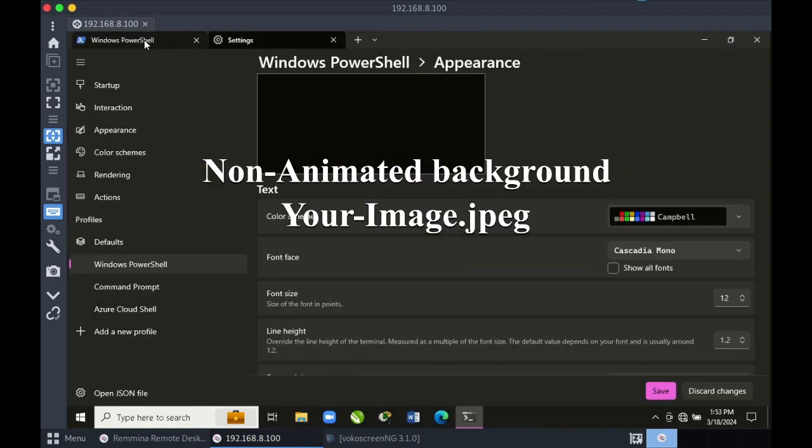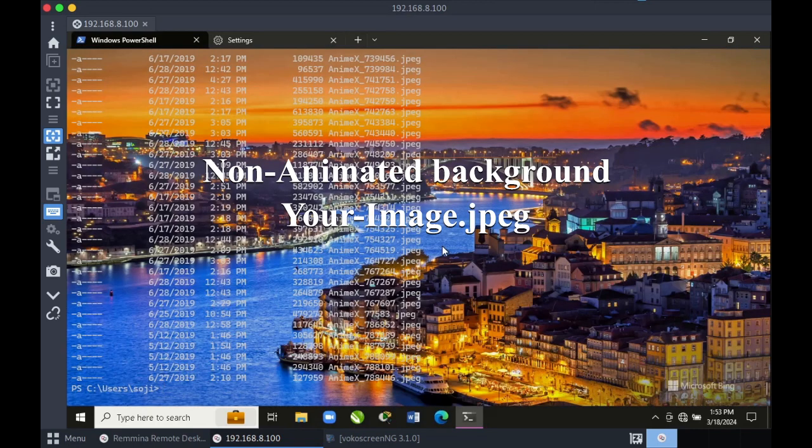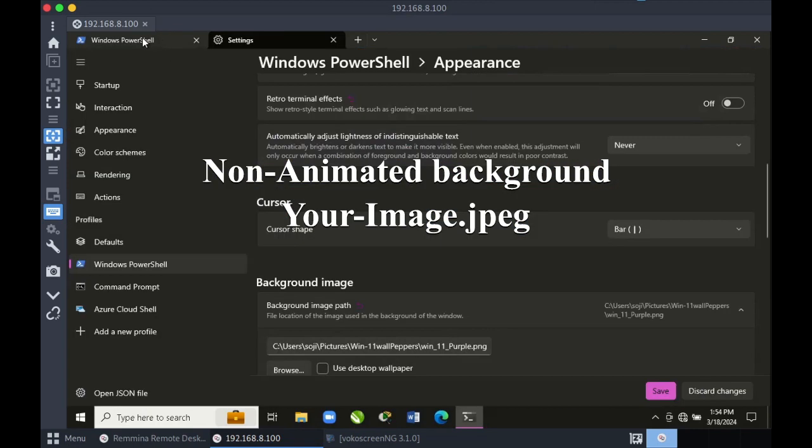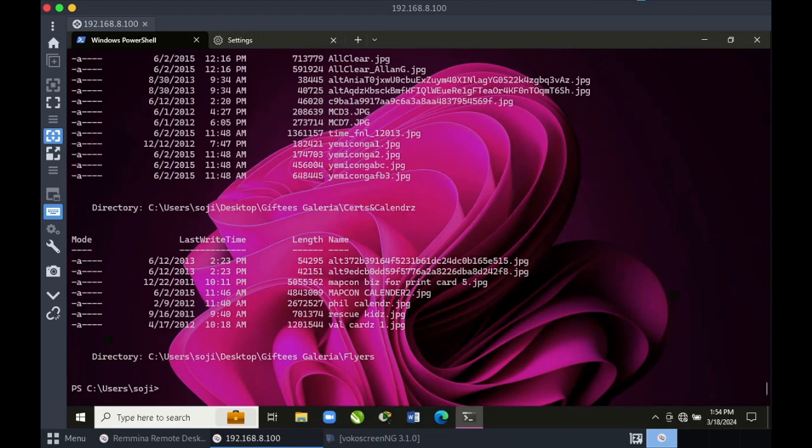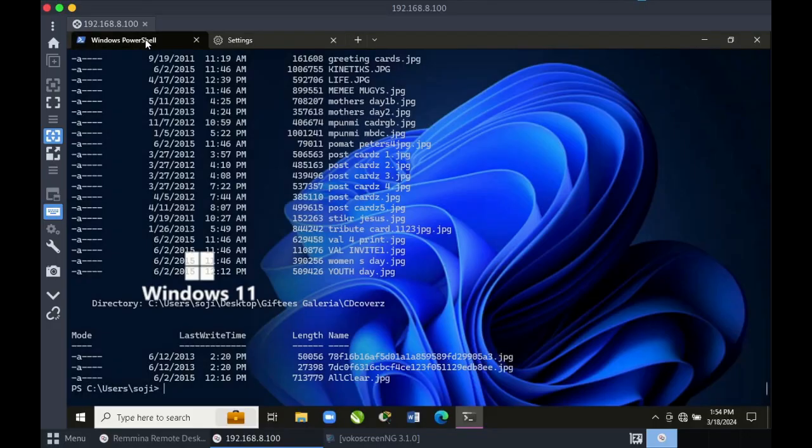This becomes interesting. You can also add still images. Repeating the same process, get an image of choice, attach it. Let's try another one. I got this from Bing. This is one of Windows 11's wallpapers. You can decide.